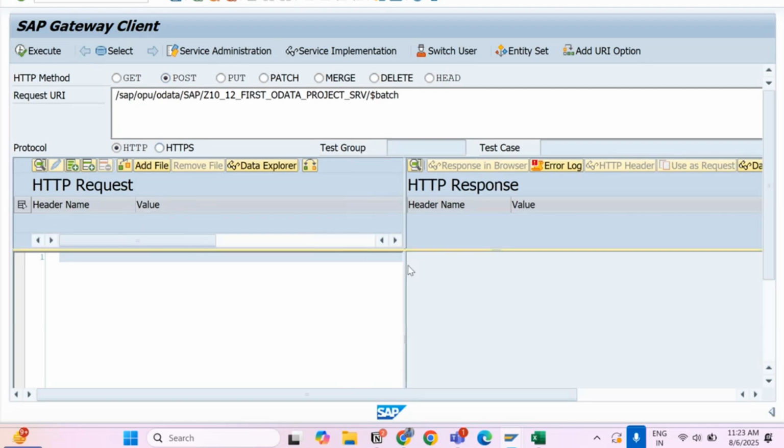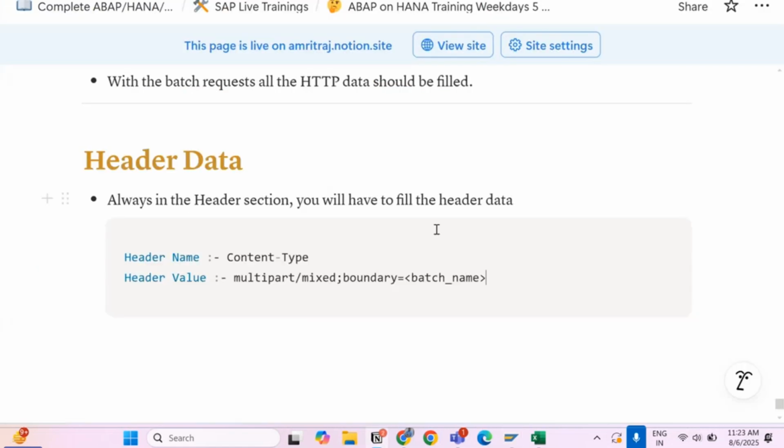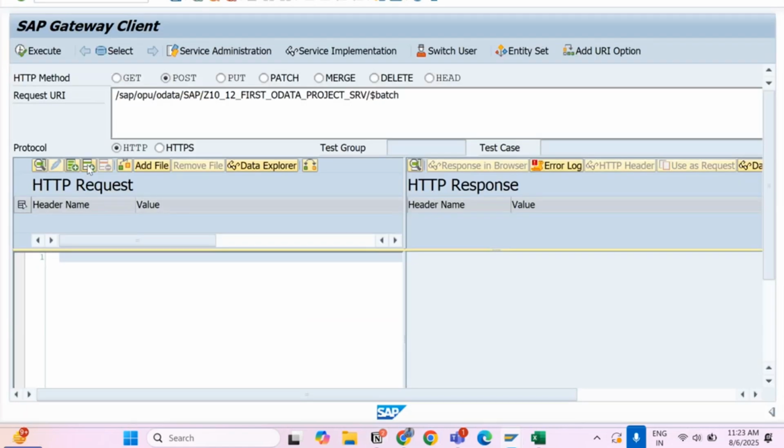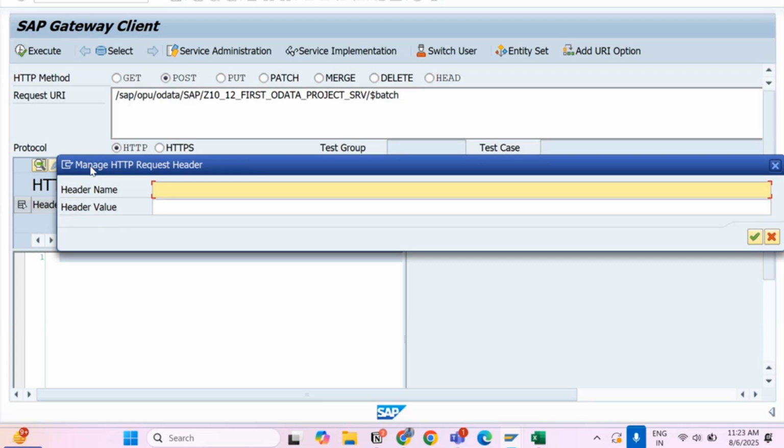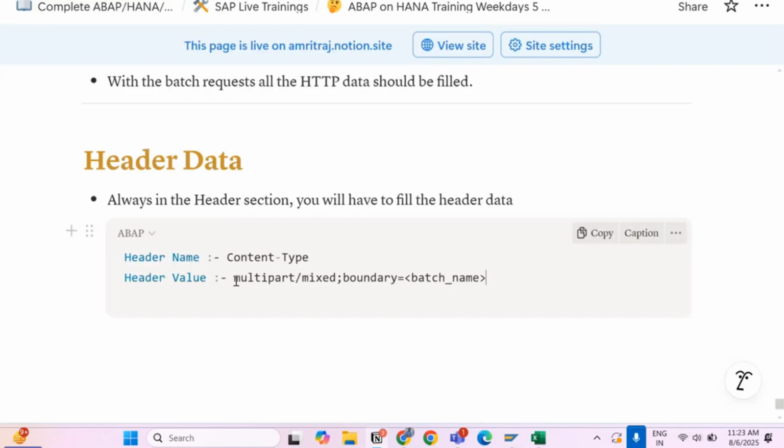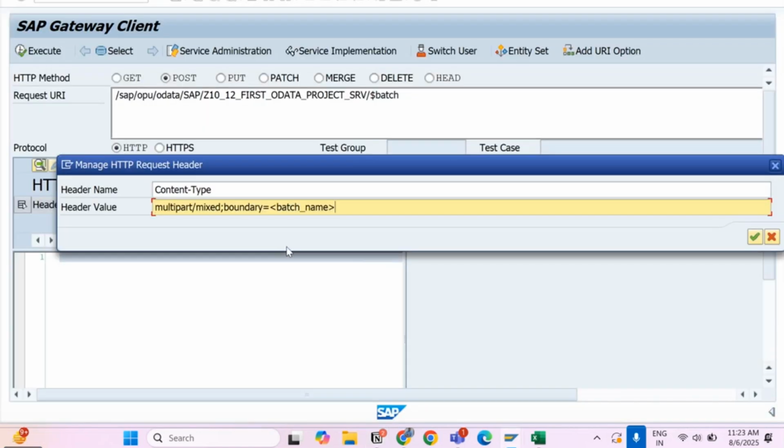Then in the header section, we are required to add this header value. So here I will go for add header, and in the header name I will pass Content-Type. And in the header value, I will write this directly, multipart/mixed, and any batch name you can give here. Say I'm giving it for my employee, batch_employee. This is the name I'm passing here.